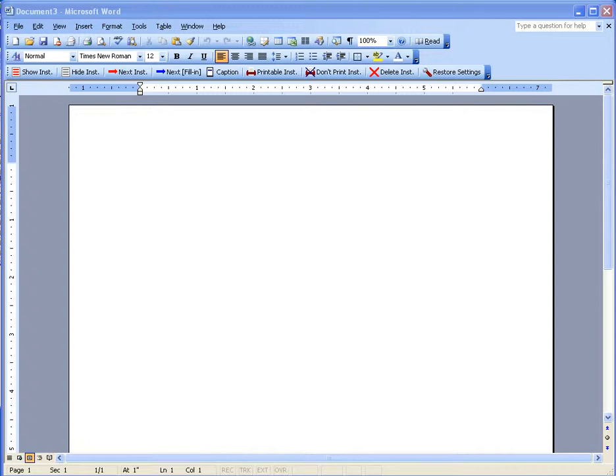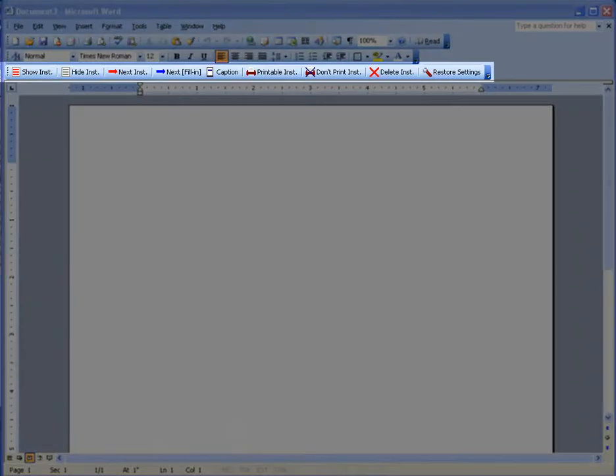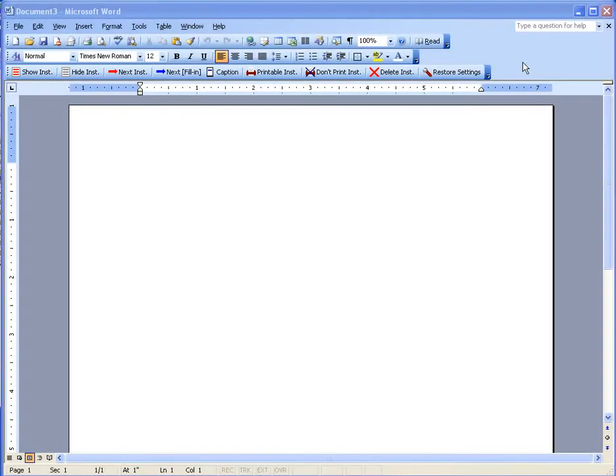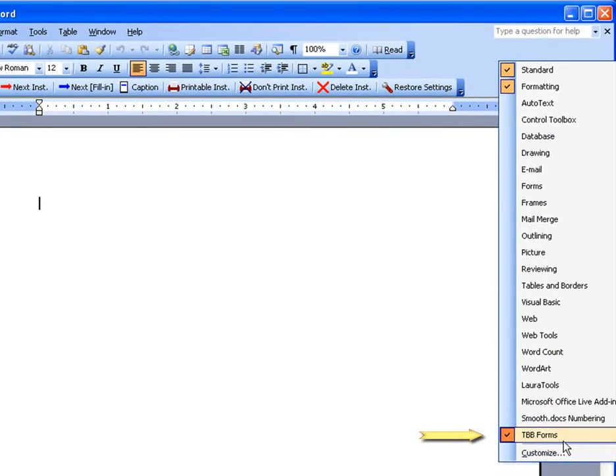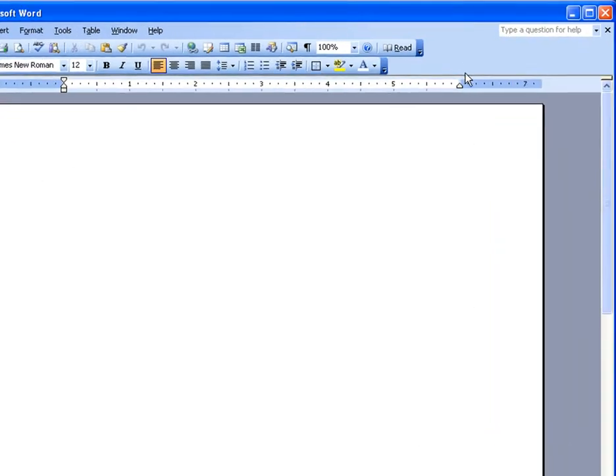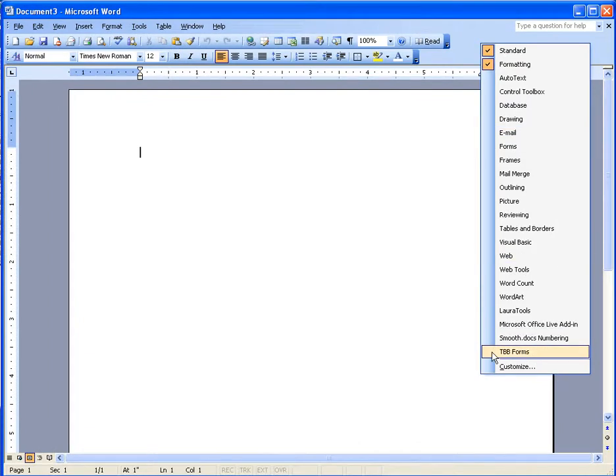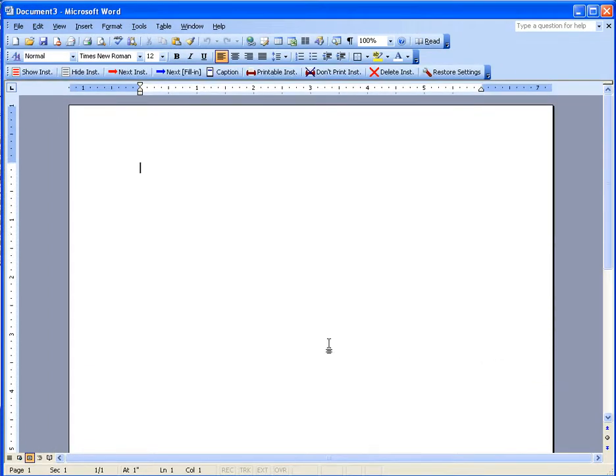Once the TexasBarBooks forms have been properly installed, you will see a TBB Forms toolbar in Microsoft Word. You can turn the toolbar on and off by positioning your mouse in the toolbar area and right-clicking. When you right-click, you'll get a list of toolbars, and custom ones, like the TBB Forms one, are located towards the bottom. Currently, the toolbar is on, so clicking it turns it off. Right-clicking and clicking it again will turn the toolbar back on.